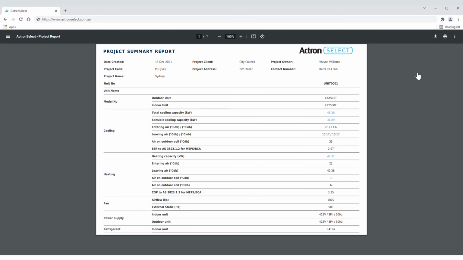And there you have it, all done in under 5 minutes. ActronSelect. HVAC selections made easy.